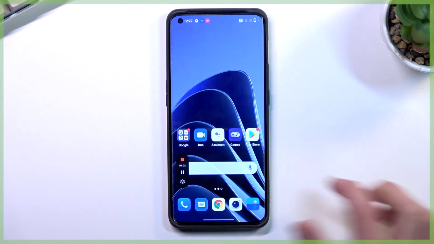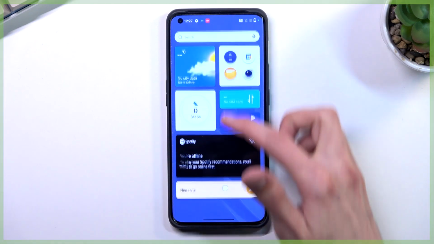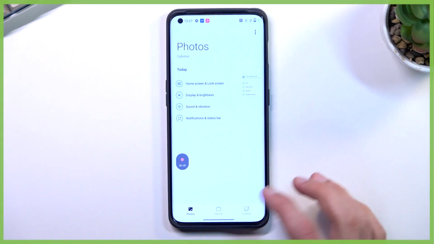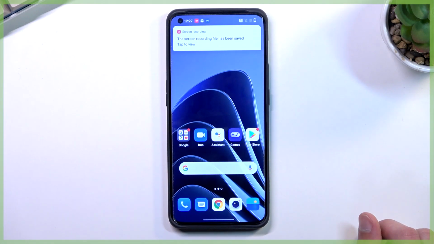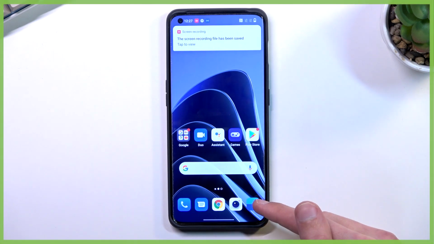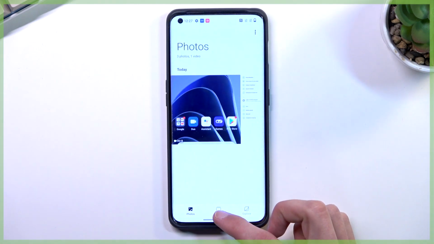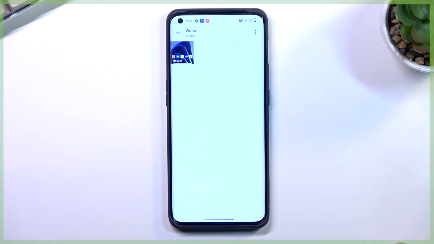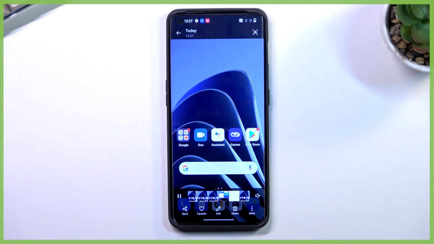So it's now recording. So whatever I'll do right now will be recorded by the phone. Now once I'm done with recording, I can interact with the overlay and stop it. This will automatically save it to my gallery application, and as you can see, it's right here. You can also navigate into albums, which it should be in a video album, and there it is, as you can see, and it's already playing.